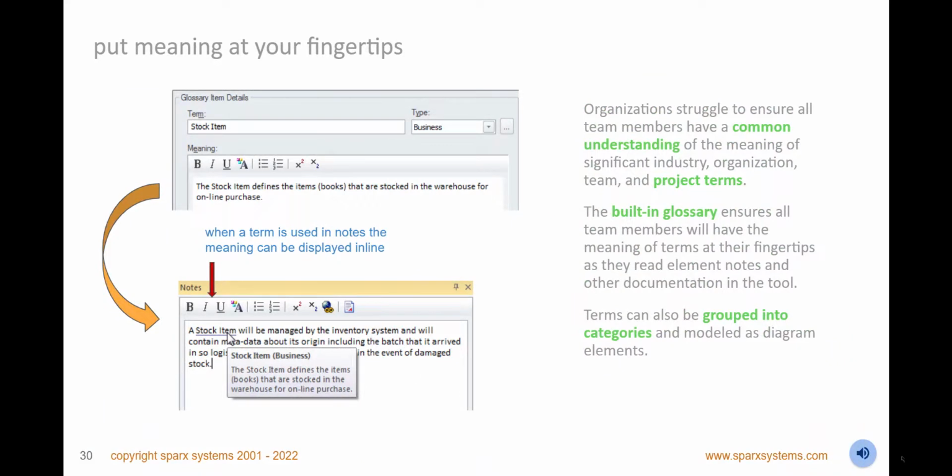Put meaning at your fingertips with the powerful glossary tools that ensure teams are on the same page and have the same mental model of terms and definitions. Readers will see the meaning of industry, project, or team terms as rollovers in diagram, element or connector notes and other model-based project documentation. Create categories of terms based on disciplines, semantic fields, source, and more.